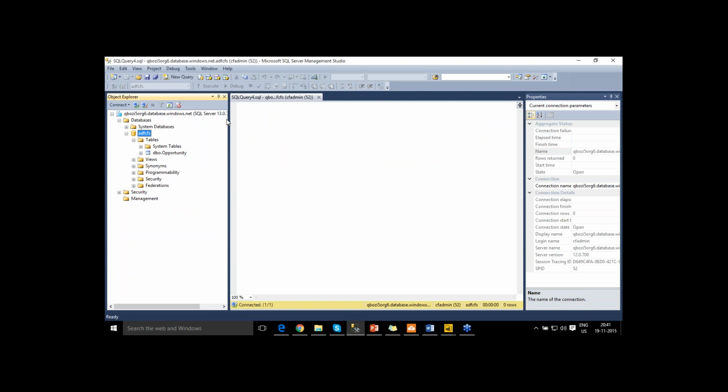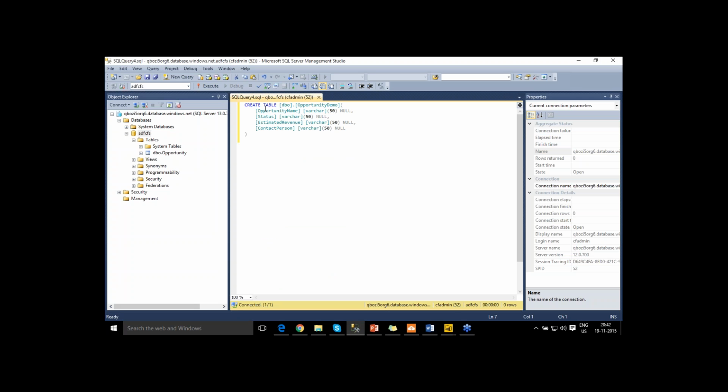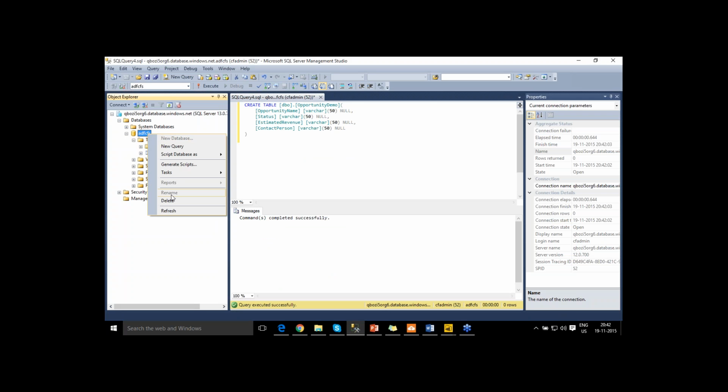We already have a source, so we need to create our destination. I'll create one table so that all the fields, that is opportunity name, the status, the revenue, and the contact person, all the data will be moved on to my Azure SQL database. I'll create one table to hold this data in my destination. I'll execute this. Okay, if I refresh over here, you'll be able to see the table, that is opportunity demo. Here is the table, opportunity demo, where we are going to dump our data.